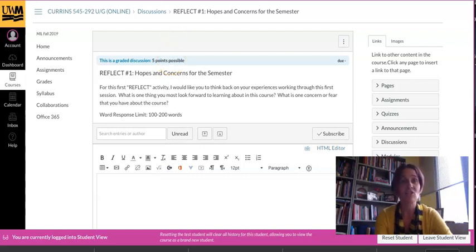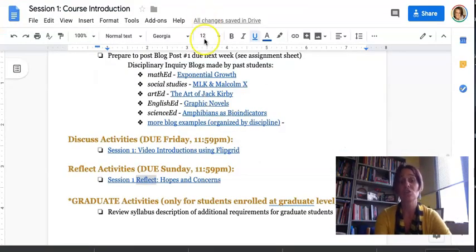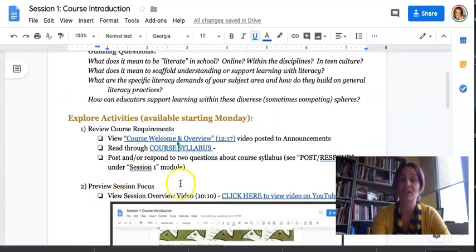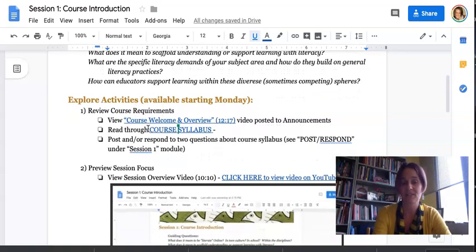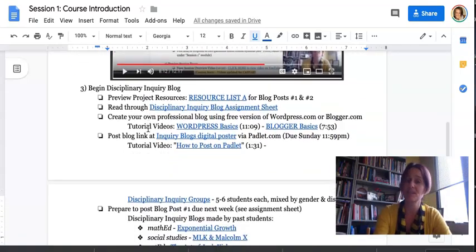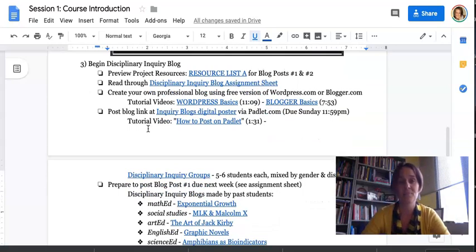Now, that is due Sunday. However, you are more than welcome to complete the reflect activity sooner than Sunday. So feel free to complete that sooner if you'd like. However, you won't really be able to respond to the reflect activity with much content and understanding if you haven't yet reviewed the syllabus. So I would definitely go through these first items, reviewing the course requirements, before doing that reflect activity. But do know that you can always complete these activities before the final due dates.